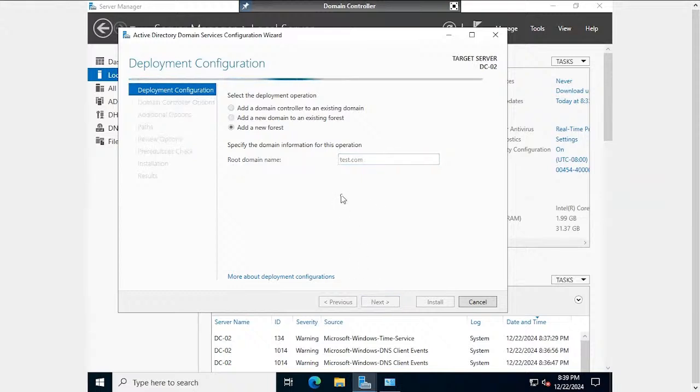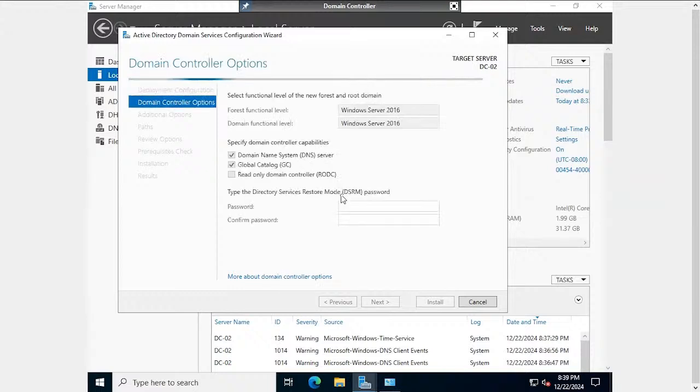You can name it anything, you can put your name as well. Okay. That is not an issue. Now we have to enter the DSRM password. DSRM is for disaster recovery. Means if your data center went down or your server crashed completely, in that case, you can use that to recover your Active Directory data.